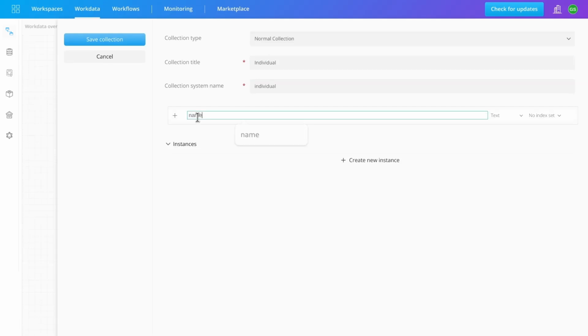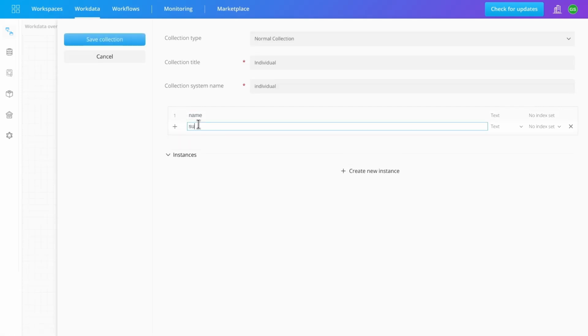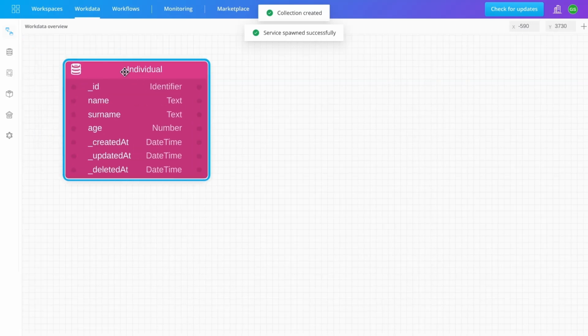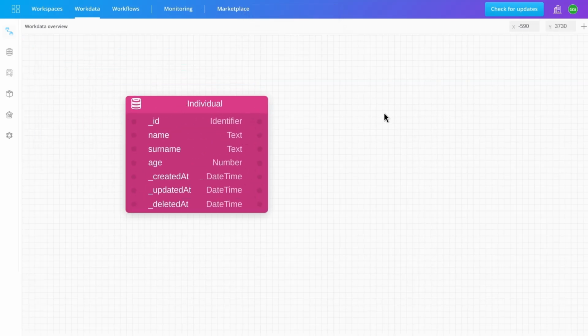Add the data structure, set the first input as name and the input type as text, which is the default. Next, set the second input as surname and also the input type as text. Lastly, set the third input as age and change the input type to number. Now click the Save button. You can see the collection named Individual is now ready to store all the details of a person.